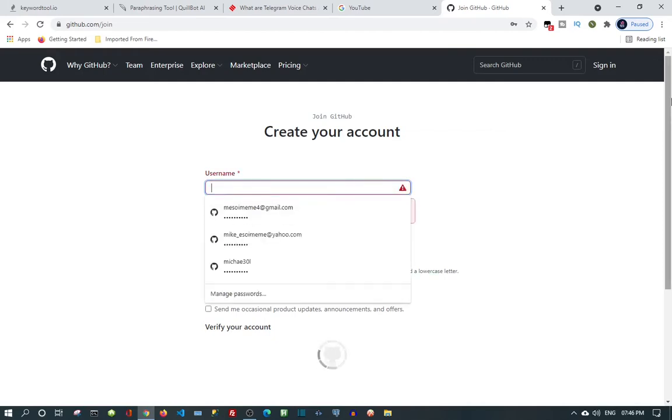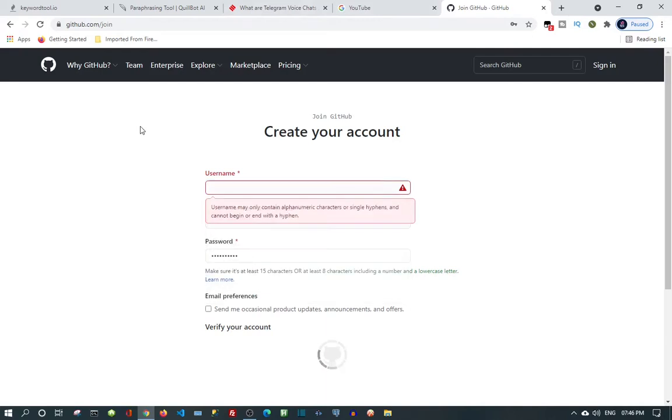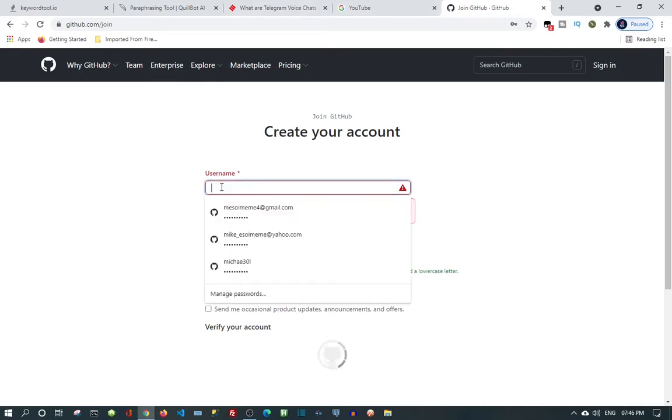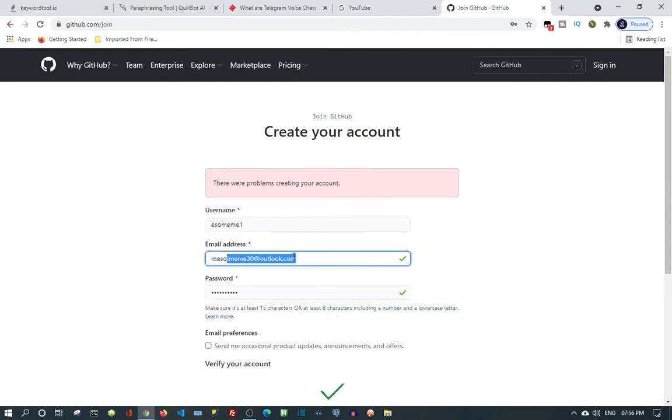So let's remove this and type in username. It's going to ask you for your username right here. So let's type it in. For your username, you have to make sure you use something that is not already in GitHub. If it's already in GitHub, it's going to reject it. So you can also try adding numbers to your username.